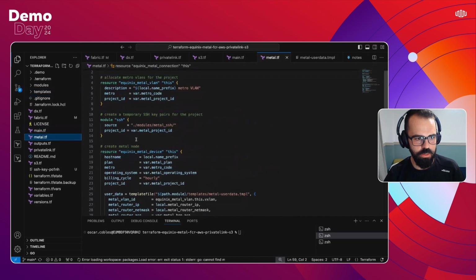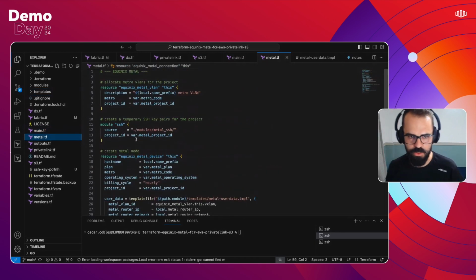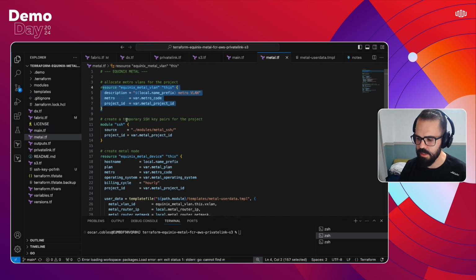So again, I'm going to start from the Metal configuration. What we have here, the first resource that you can find is an Equinix Metal VLAN. We need a VLAN because it's required to establish a layer 2 connection between our Metal device and the Fabric Cloud Router. And the way to achieve that using Terraform is this way.